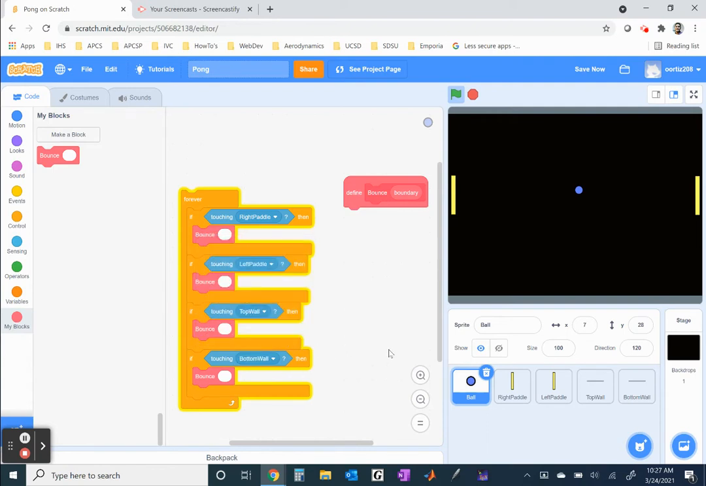Now, the reason I know for a fact that I need to differentiate the code depending on whether it touches either of the paddles or the top or bottom wall is because suppose that it touches the paddle, then we can think of that as increasing the score. The score should go up. And so maybe if it touches the wall, it won't. So that's what this parameter might help us do.